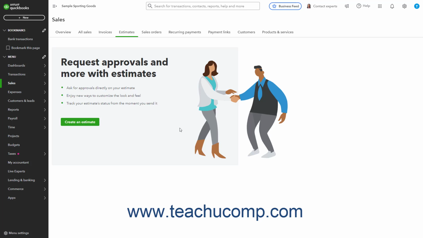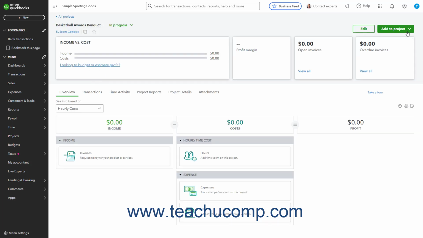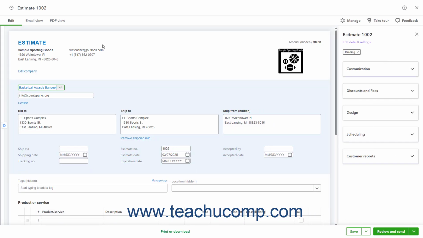Alternatively, to create an estimate from a project details page if using QuickBooks Online Plus with projects enabled, click the Add to Project button in the upper right corner of the project details page, and then select Estimate from the dropdown to create a new estimate and select the project from the Customer dropdown.